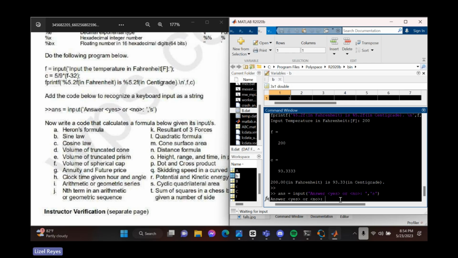So the answer is yes. So in Celsius, it is 93.33 degrees Celsius. So the answer is yes.